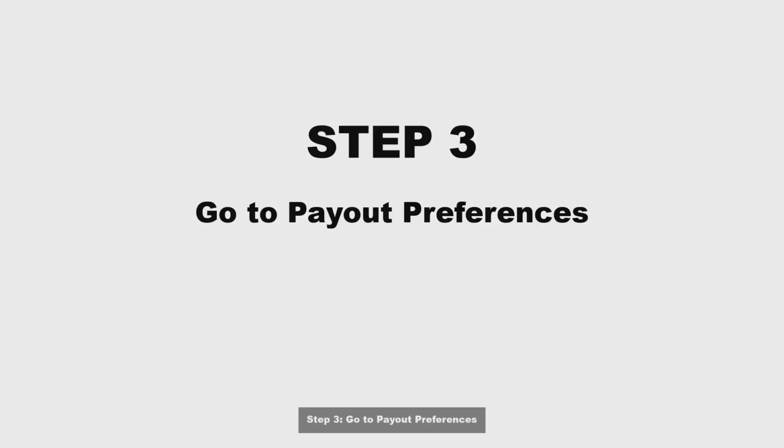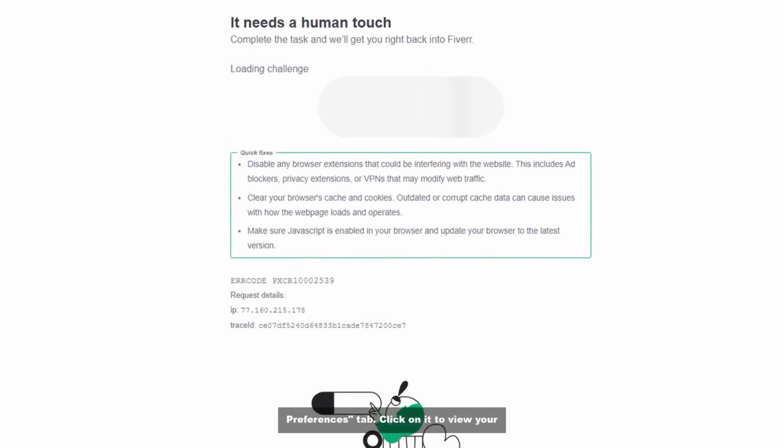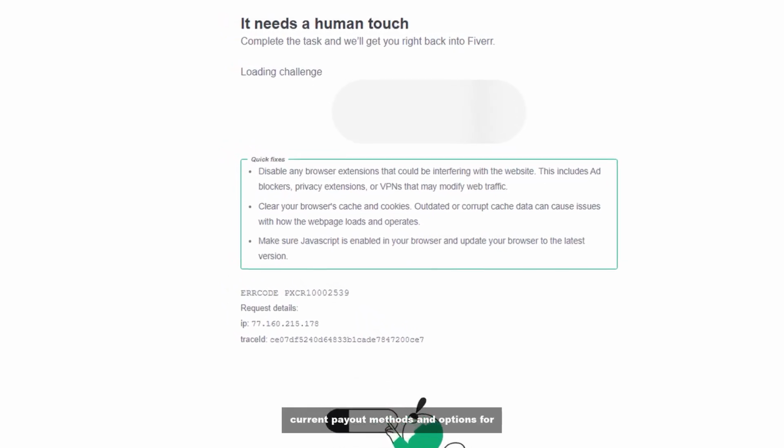Step 3. Go to Payout Preferences. In the Settings menu, look for the Payout Preferences tab. Click on it to view your current payout methods and options for changing them.